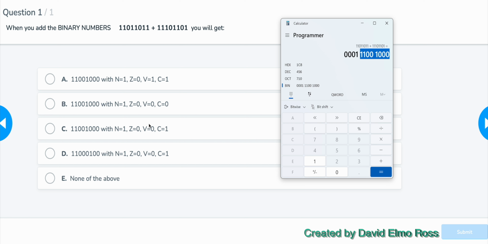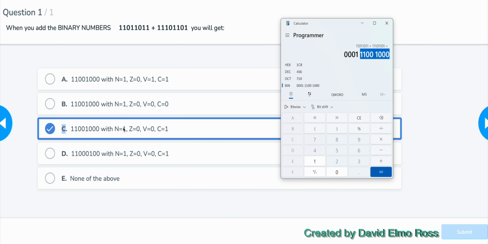So it really comes down to the V bit here. So this is a negative plus a negative, giving a negative. So if you add two negatives and get a negative, V should be 0. So C equals 1 and V equals 0. It should be answer C. This is what the right answer should be.